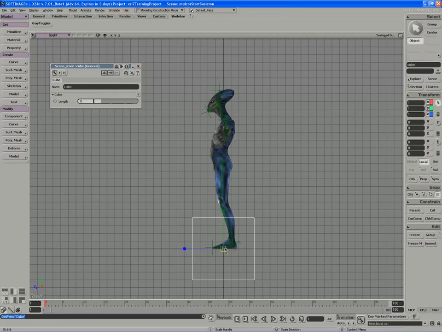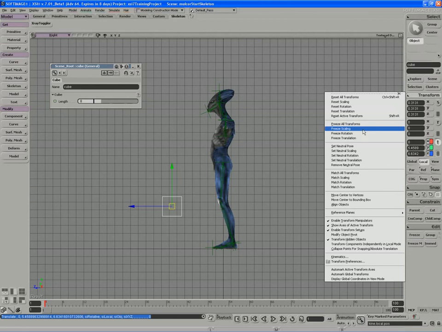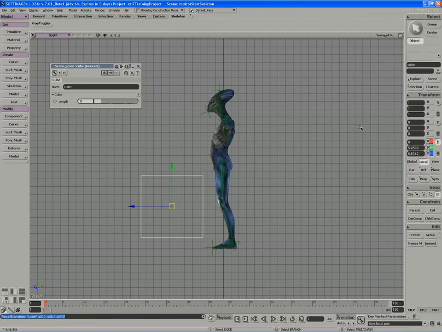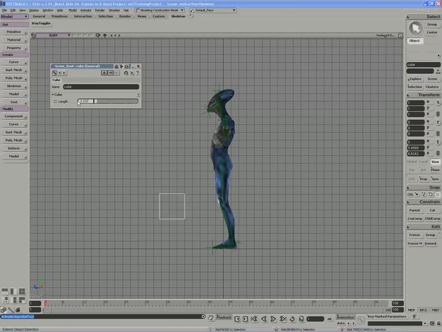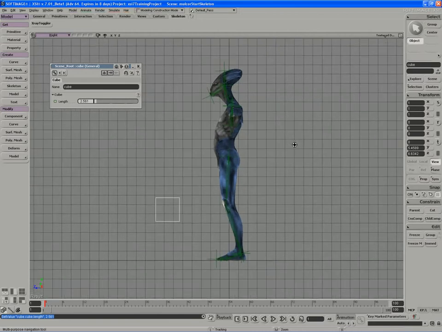And if I were to scale my implicit object down, I have a non-100% scale, which I would then be tempted to go in and freeze. But if you freeze the scaling of an implicit object, it just reverts back to its original size. So it's much easier to use the length attribute to make the object smaller without actually affecting the scale transform.